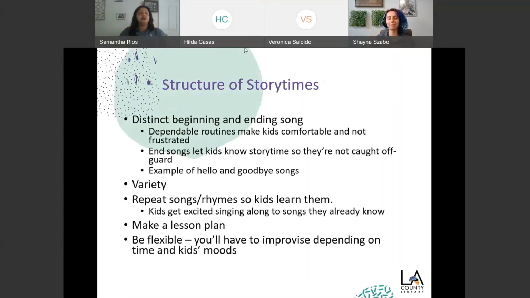Those are some general examples of hello and goodbye songs, but you could also go to the link that Shana had mentioned before, the Jayberry link on how to start your story time, and they have some excellent examples of other hello and goodbye songs.